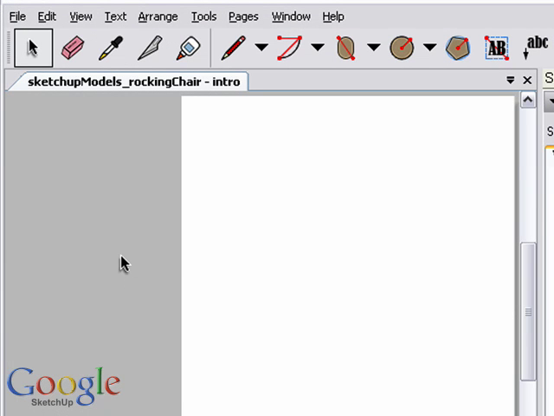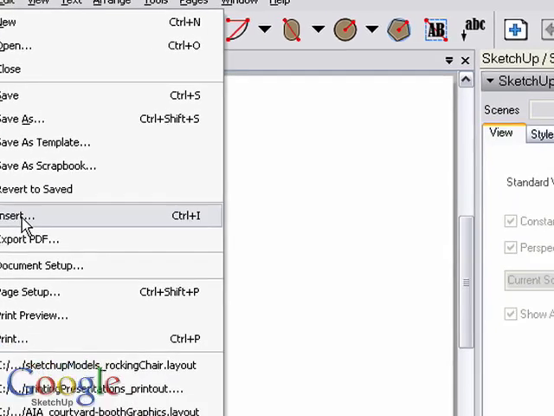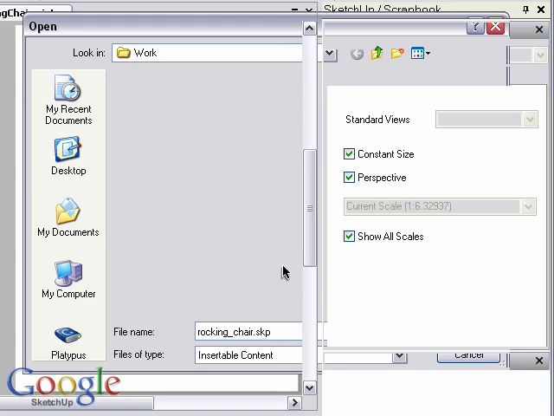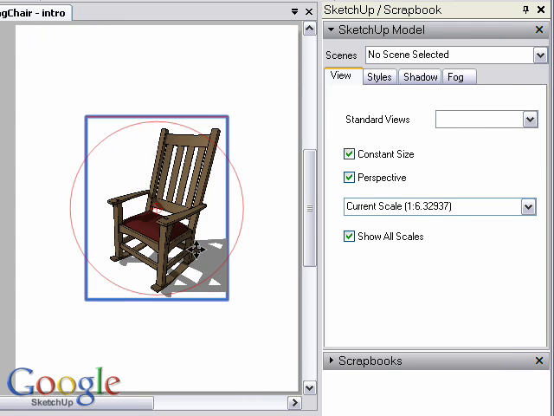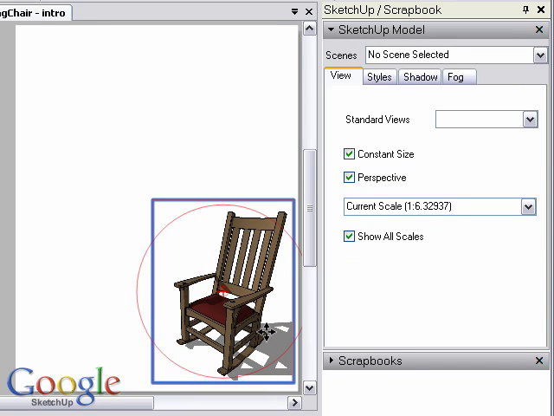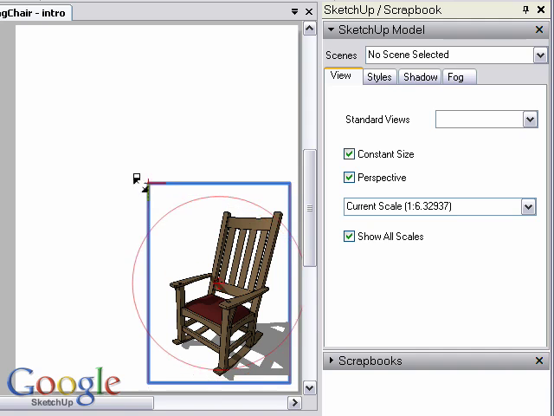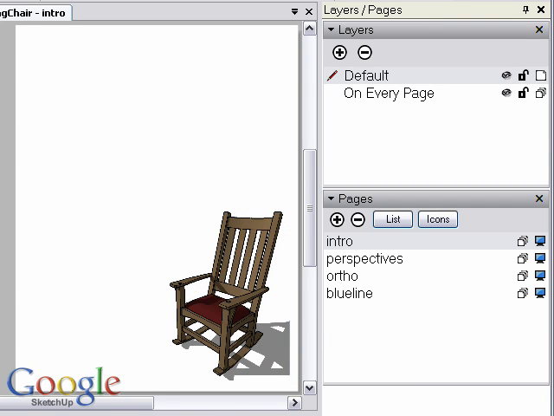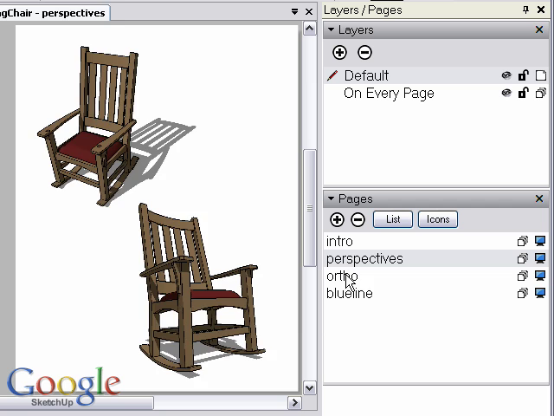To place a SketchUp model into LayOut, go to the File menu and choose Insert. Now find your model and open it. The great thing about viewing SketchUp models in LayOut is that you have a full 3D view into the model and can build complex documents with infinite views of your model, all created with only one SketchUp model.